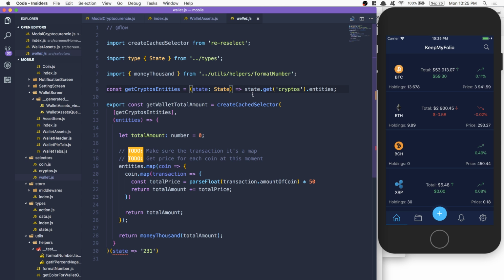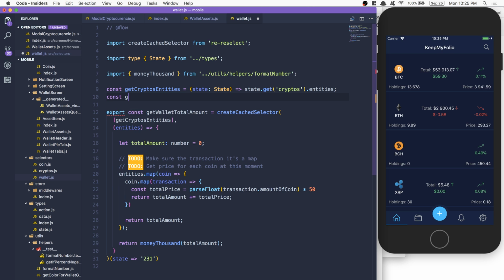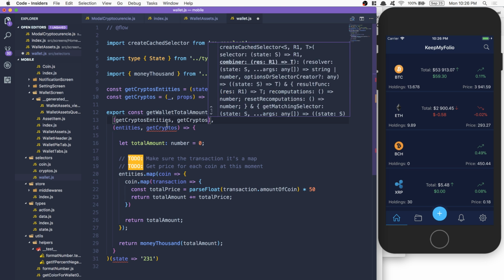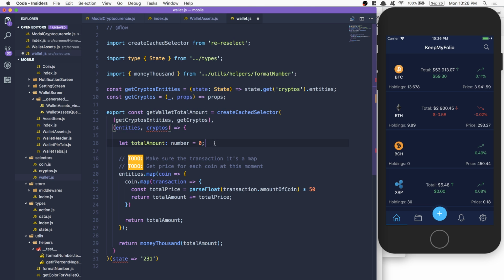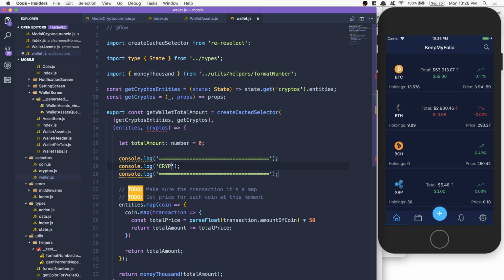So what I can say is maybe const getCryptos. I'm going to say just crypto, and you're going to see what I mean. Here I'm going to have the props, and I'm just going to return the props because I want to go fast here. And now not here but here. So here I'm going to have cryptos. Okay. Now I can just say log crypto.